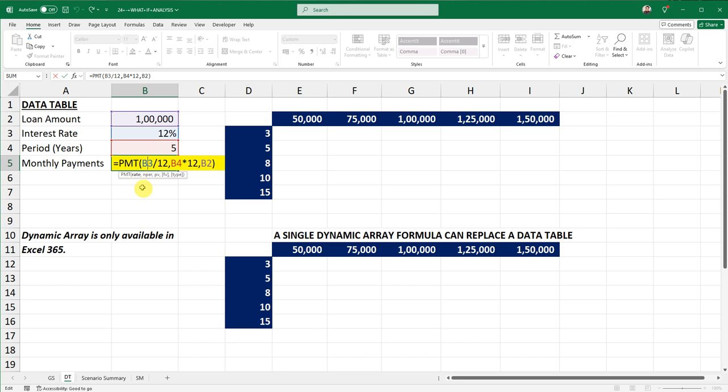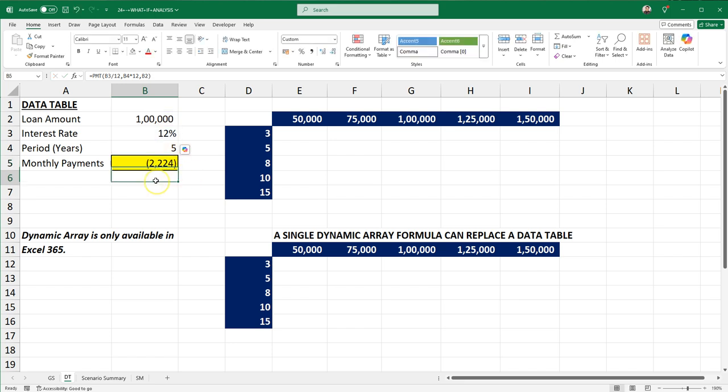Okay. So now, to calculate the monthly payment, I need to make sure the rate is monthly, so I am dividing it by 12. My number of periods should be in months, so I am multiplying the years by 12, and then the present value. So I got my monthly payment as a negative because it is a cash outflow right now.